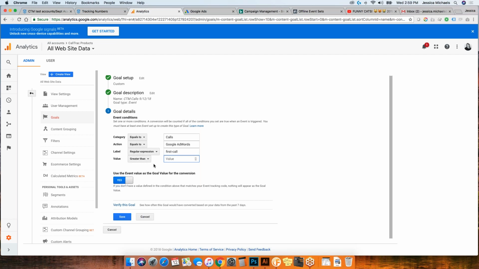The value, now this is where I think it's really great for qualifying because this is going to be seconds of talk time. So I could do something like 180. So now this goal will only complete if it's a first time caller to our source of Google AdWords and the call was longer than 3 minutes long. So I think it's safe to assume if the call was 3 minutes, they probably spoke to a person, they probably were calling the right company, and it was a qualified call.